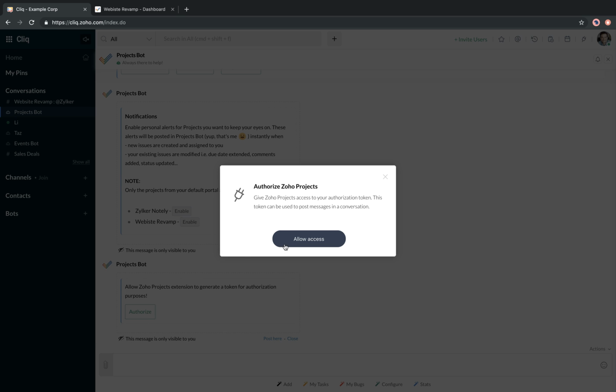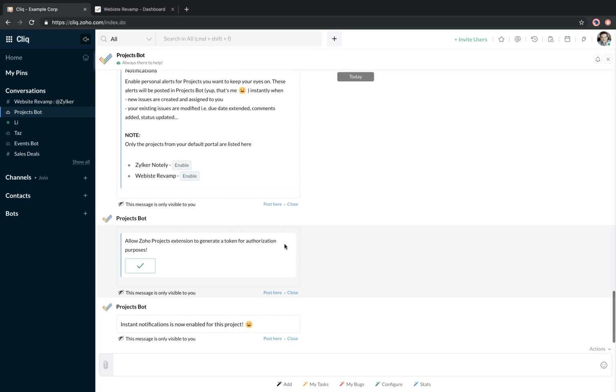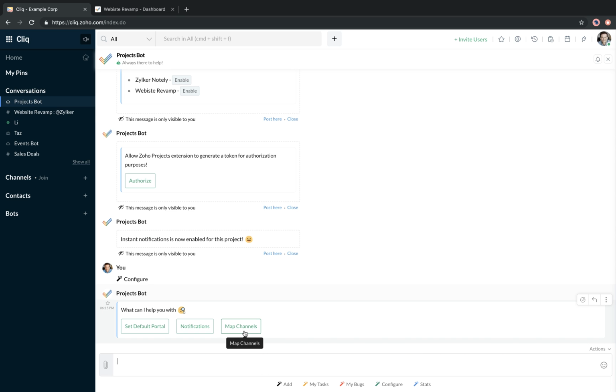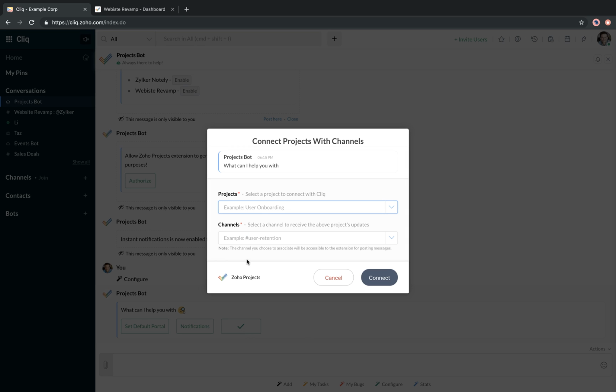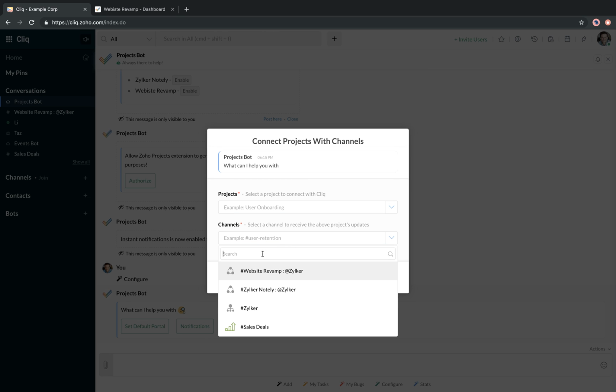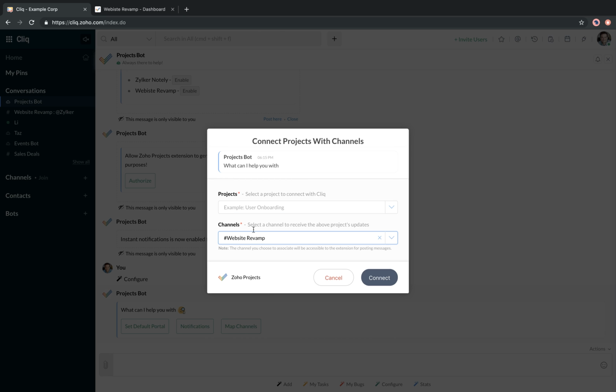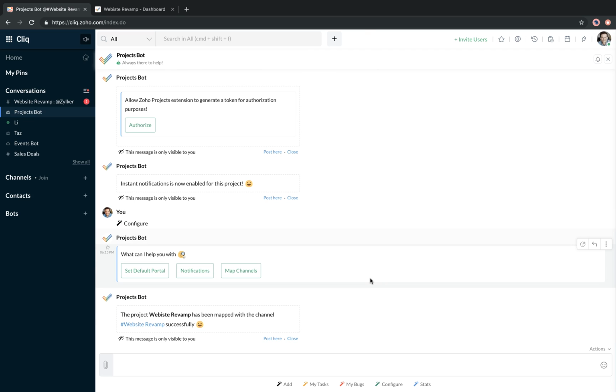And done. So now really, what's the point of enabling notifications without it being posted anywhere? For that, let's quickly take a look at the third option, which is mapping channels. Now you have to map a channel to this project so all the notifications get posted there. So the Zilker team has created a channel to collaborate on this project. Let's see, here it is. And you choose your project, choose your channel, and you're good to go. So that is all about how you can configure and set up this integration.